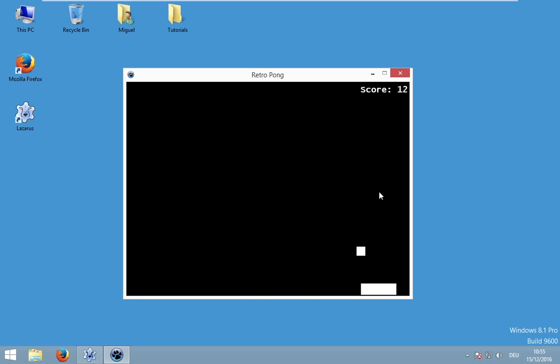You can control the paddle with your mouse. There's a score in the top right corner. The speed will increase after every hit. We also have a small game over screen and you can restart the game.